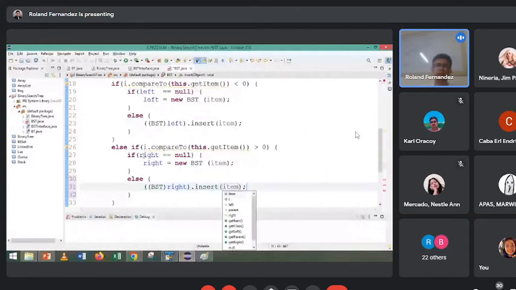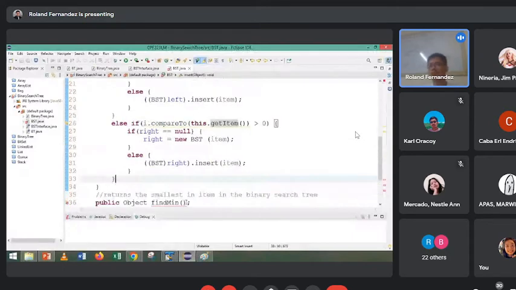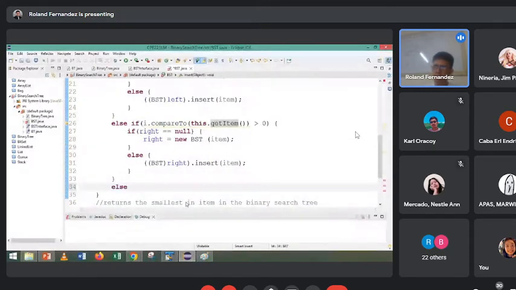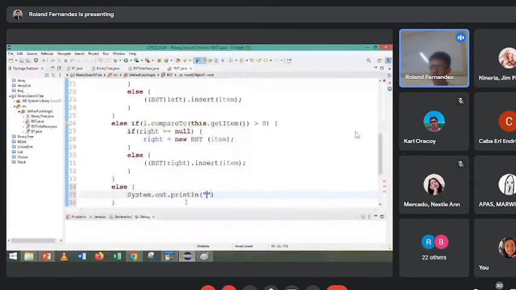So kung less than, kung greater than, what if equal siya? So if equal na gani siya, then no need to insert. So pwede ka maingon during the else, kung equal gani to 0, else system.out.println item already in the binary search tree. Okay. So that is our implementation of the insert.